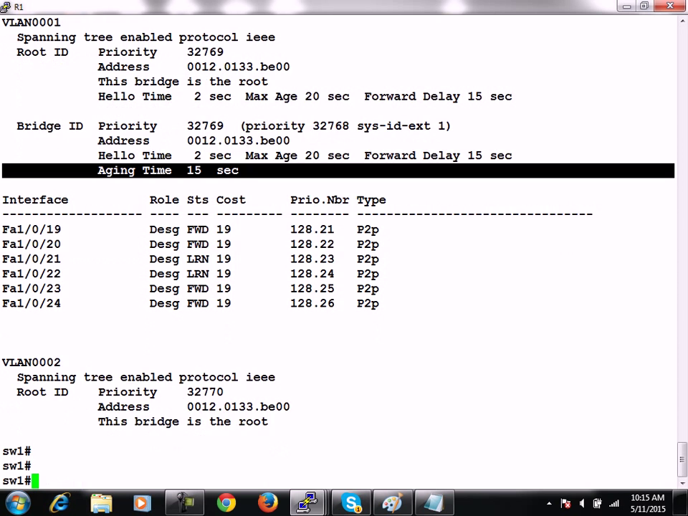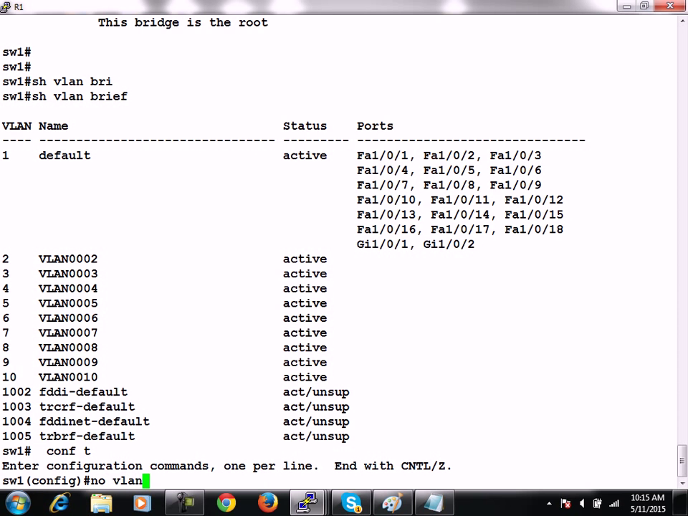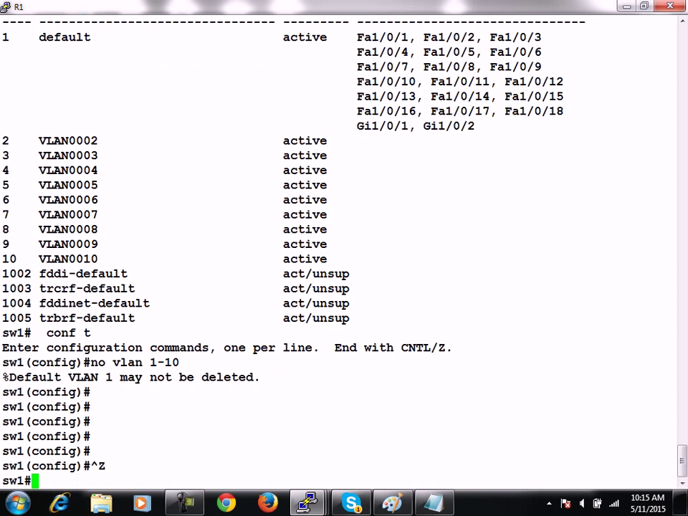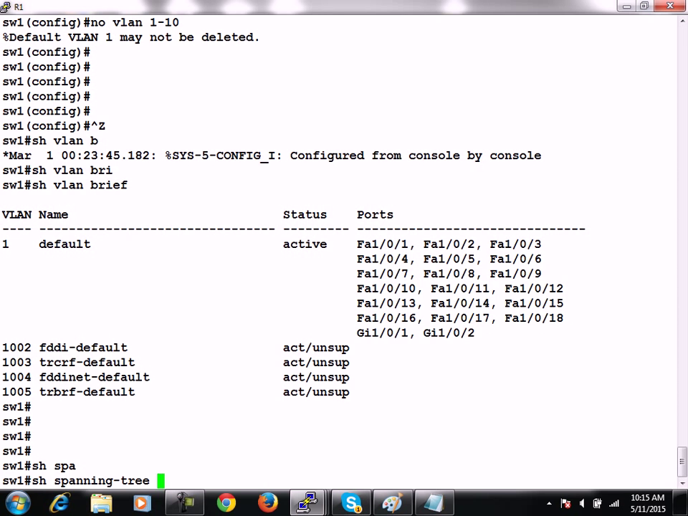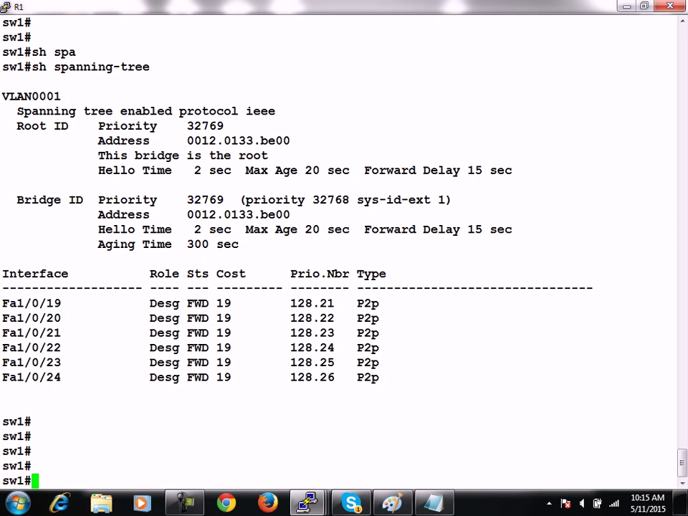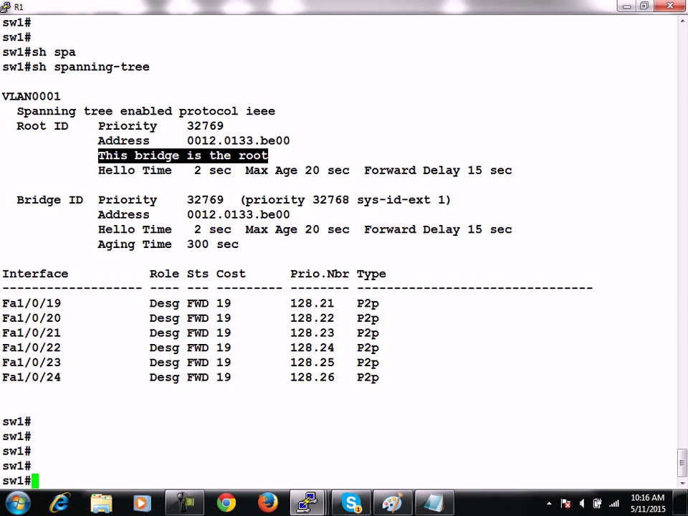So of course it's all interfaces. Like here, first of all, let's check how many VLANs exist on this switch. 10 VLANs are there. Let me remove all VLANs from its database. Show VLAN brief. Now you can see that only VLAN 1 is there, and of course switch 1 must be the root bridge for this VLAN 1, right? So you can see that this switch is working as the root bridge. Even it is showing you here that this bridge is the root bridge.